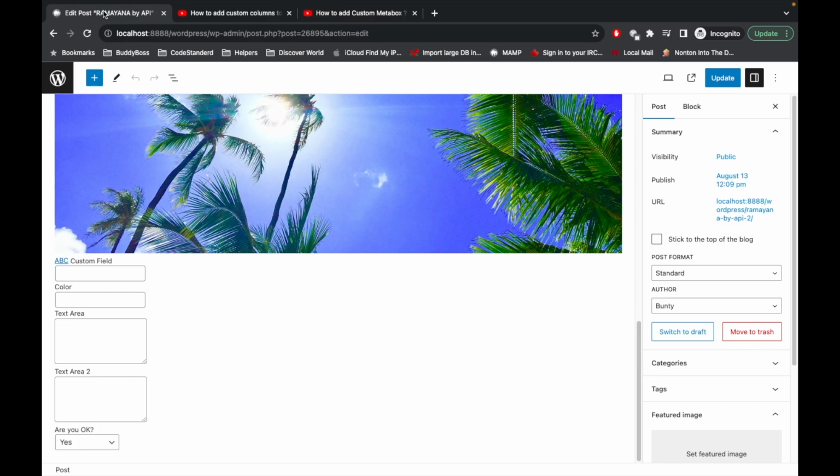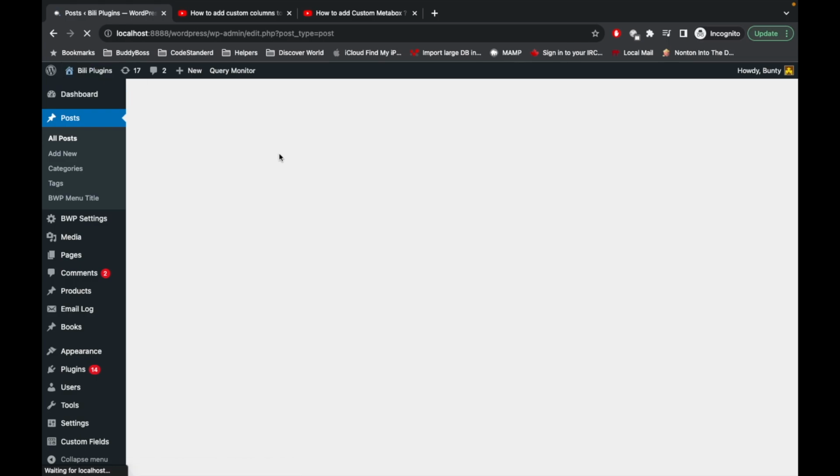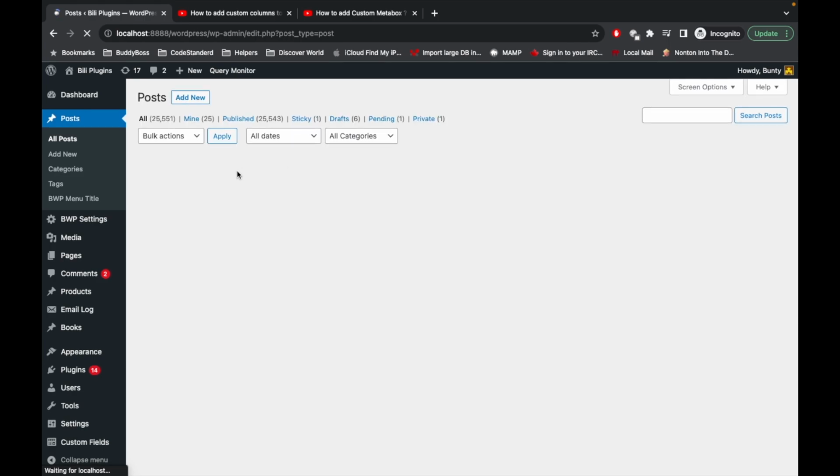So yeah, just a short tour. This is the field I created, are you okay, which has two options, yes or no, and that field I have displayed in the list table. So this is what we call post list table.